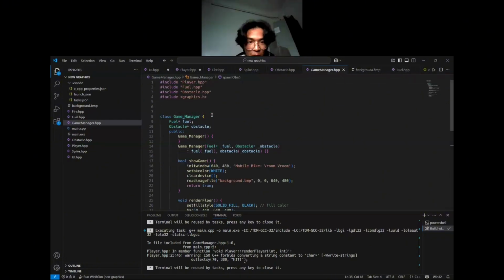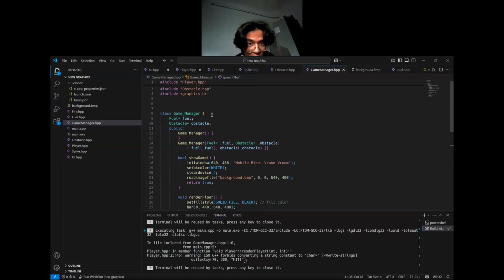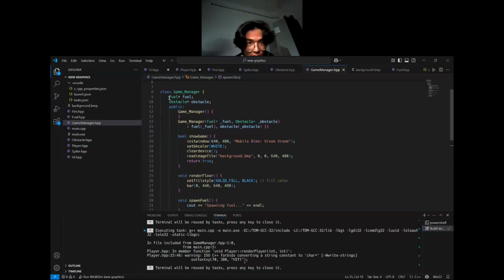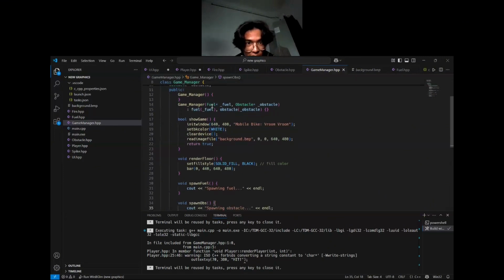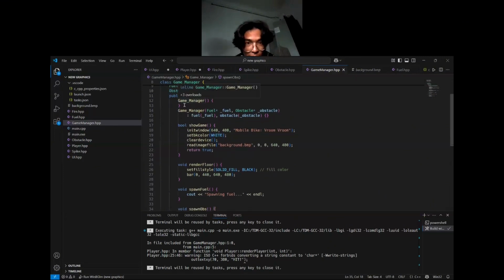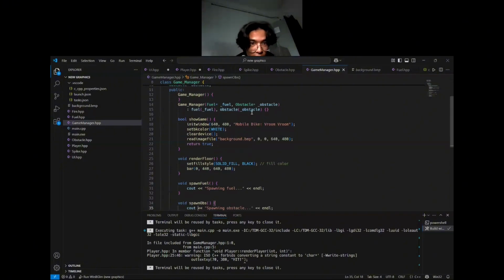Alright, so this is the part that I coded. This is the GameManager class. So here are the attributes: fuel, obstacle. And this is the first constructor, and then this is the second constructor with the parameters, the fuel and obstacle.